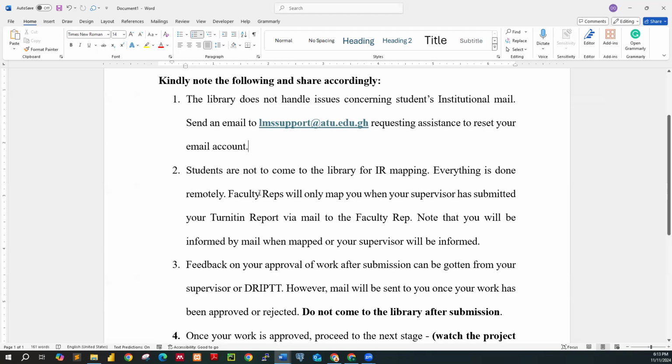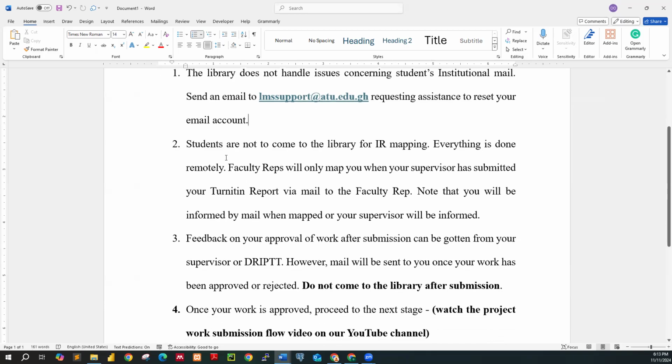Now, the next one, point 2: students are not to come to the library for IR mapping. Please take note. You are not supposed to walk into the university library to be mapped. No. Everything is done remotely. Faculty reps, take note of this particular section. Let me bold it.